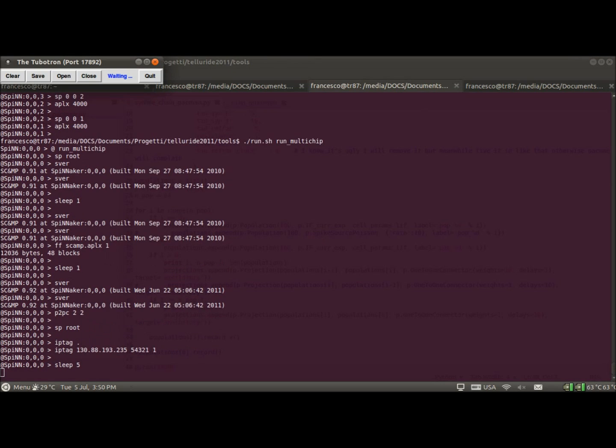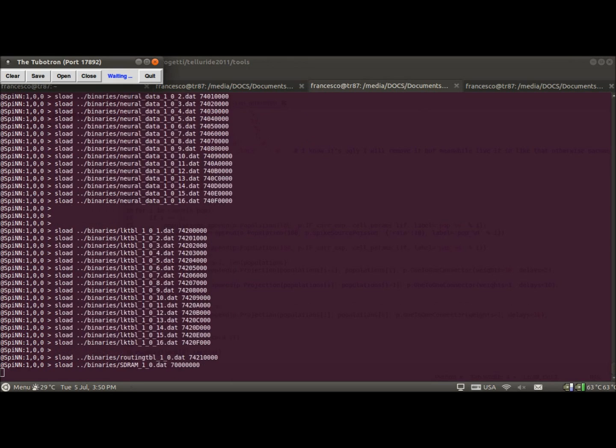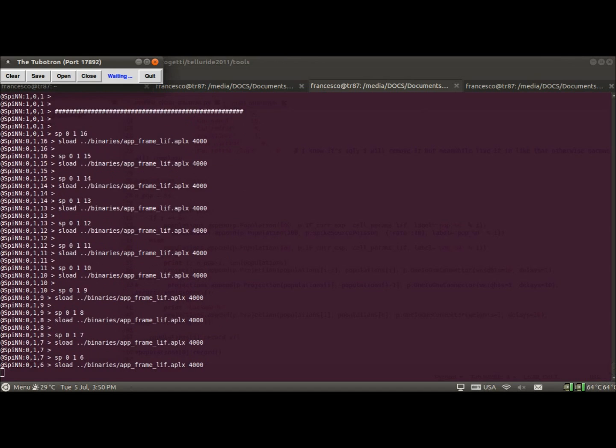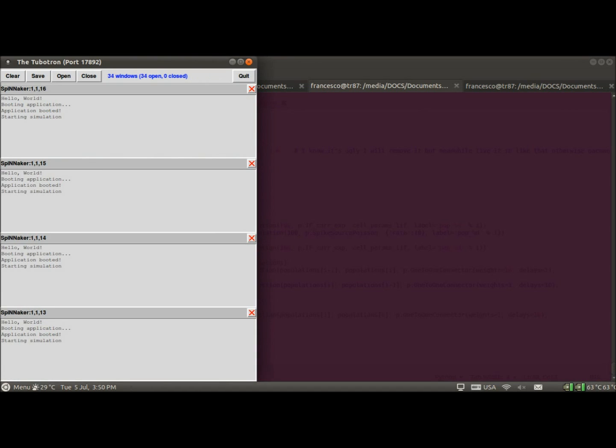We load the SCAMP code that initializes the point-to-point routing tables with flood fill to all the system, and then we start loading all the neural data and neural applications to all 64 cores involved in this simulation. And as we can see, all the 64 cores started the simulation.